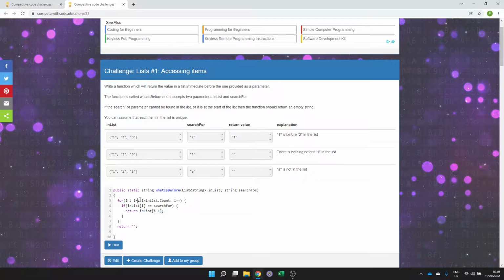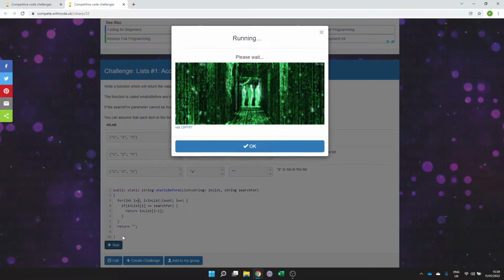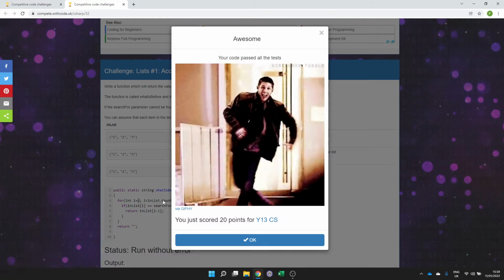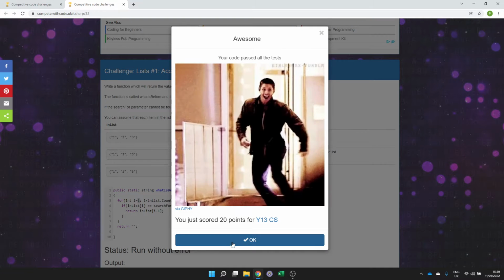So to fix that, I'm going to say I'm only going to start from the second value, the value at position 1, index 1 in the list. Let's see if it works. It might crash if it's supposed to be .length instead of .count, but no, it worked.